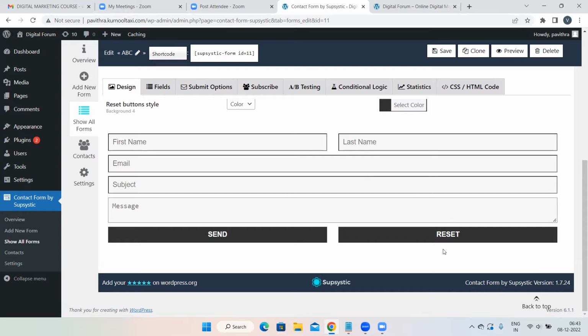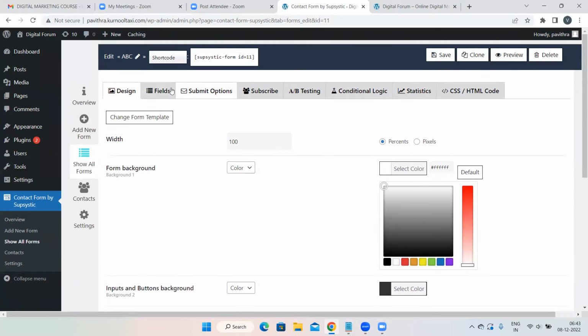So here we need to customize our contact form. Every form by default, everything will not be proper. You have to customize it according to your understanding, what exactly you want to keep in your contact form. According to that, you need to customize. So once the designing part is done, go to the fields section over here. Go to the fields section.